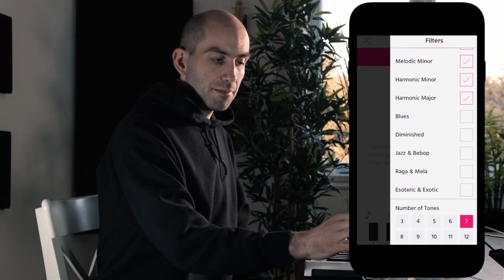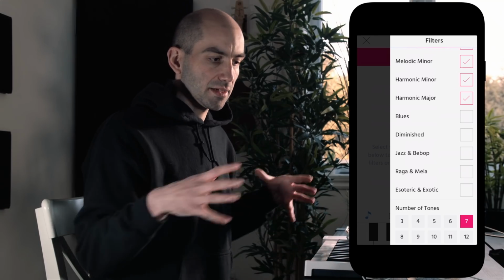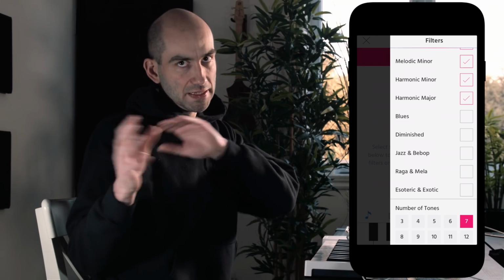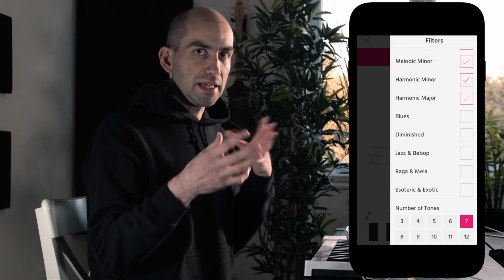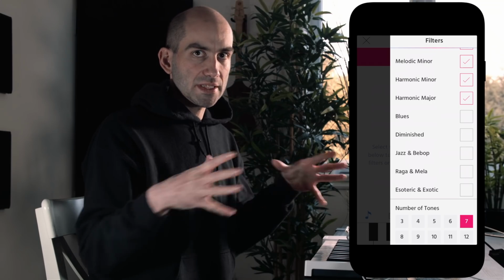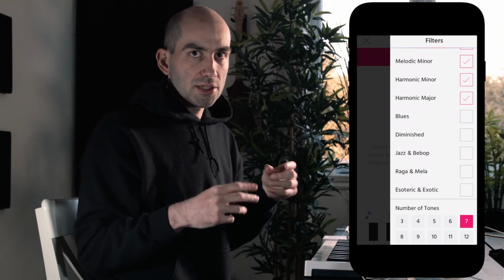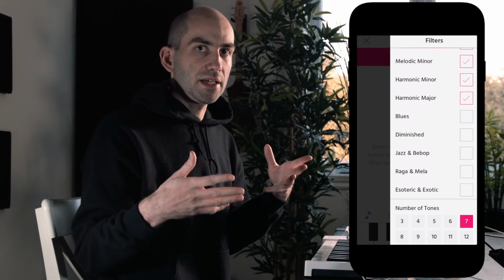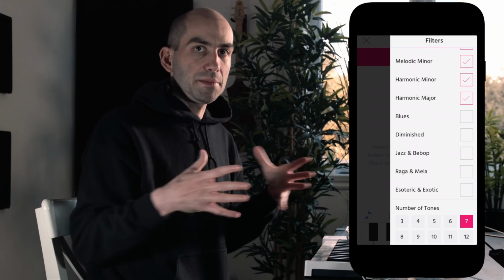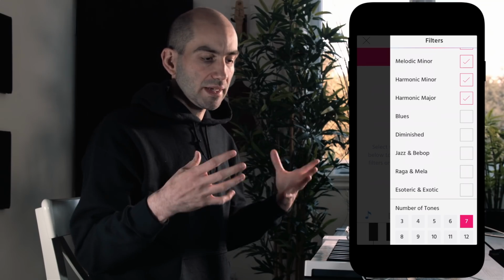But of course, you can enable blues, diminished, jazz, bebop, raga, and mela, which are kind of these classical Indian scales. And then I called it esoteric and exotic, which is basically every other scale. Some of them are slightly made up because when you have 1,400 different scales, you're accounting for a huge variety of different combinations of notes, some of which aren't traditionally studied or even named. But I put it here because I wanted to have it theoretically be complete so that no matter what combinations of notes you pick, you'll always have something.